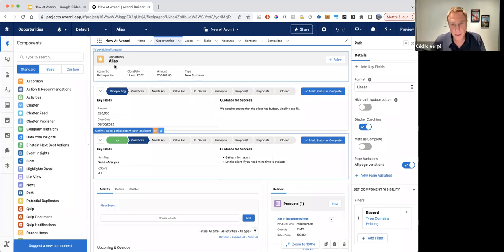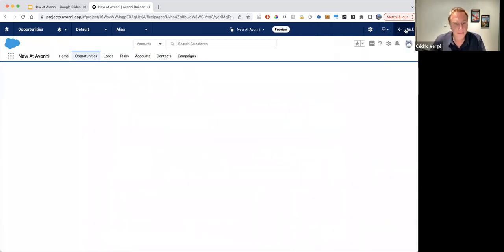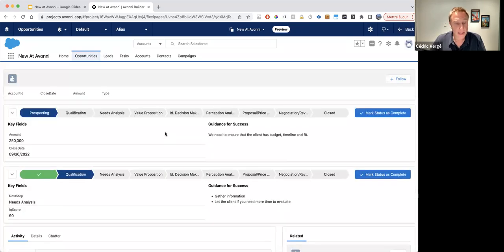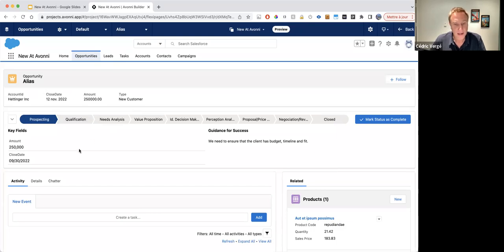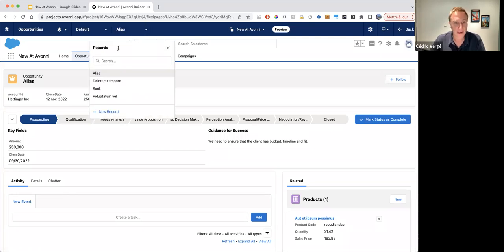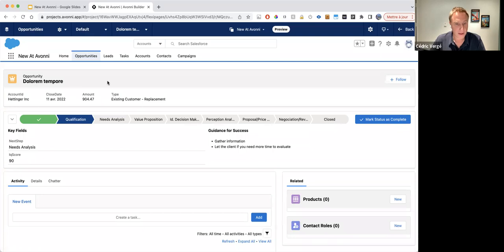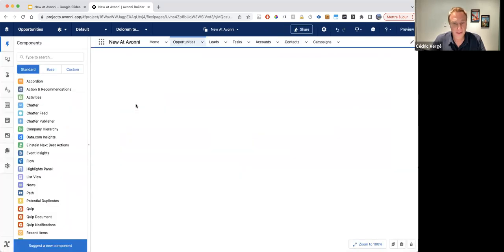And this is exactly what I will do now. Let's click on the preview to get a preview. And now I should have only one path with only here the key fields for new customer. And that's true, it's a new customer. What about changing to another record? Let's select this other record. And as you can see, the path is different. Why? Because the type is different. It's existing customer. So let's get back again to the editor.